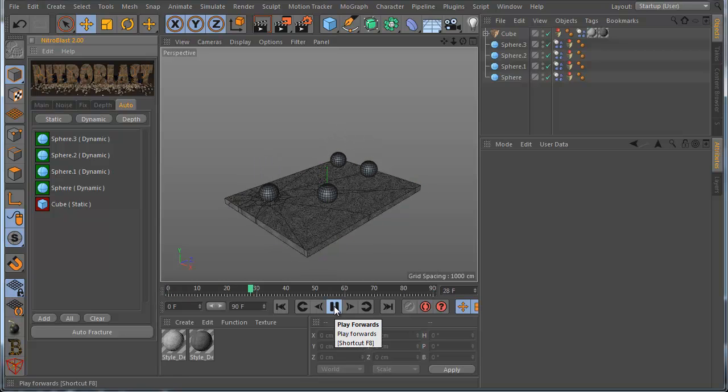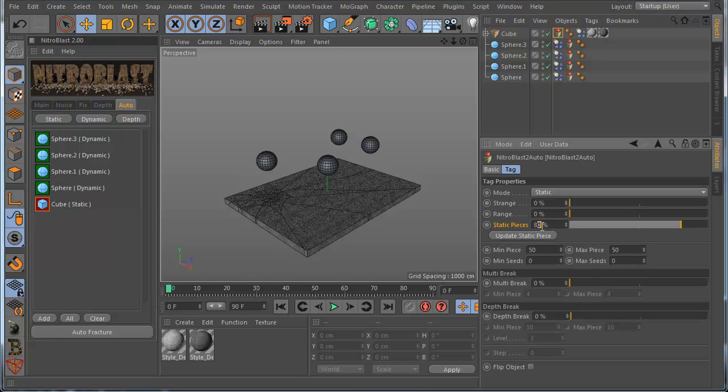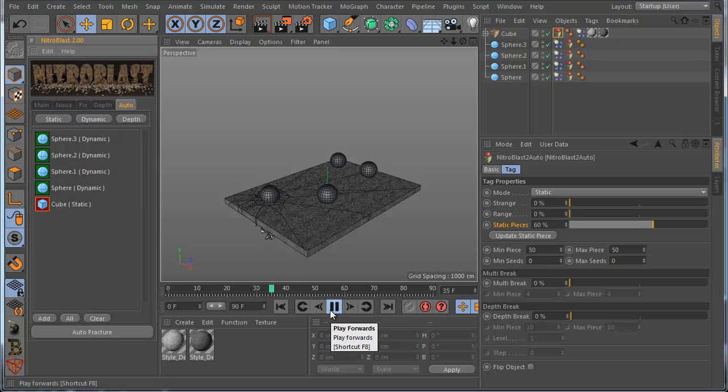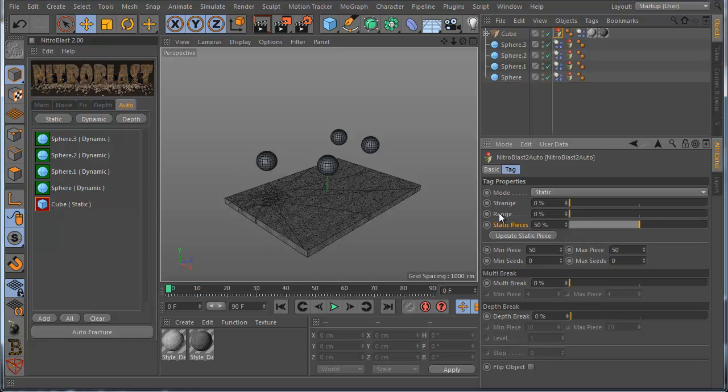Okay, and now you can see the sphere still doesn't go through because I want to go also here, and I say static. Let's make 60%. Okay. And now you can see more of the sphere goes through. Okay, let's say something like this. Maybe make 50%. Okay, like this.